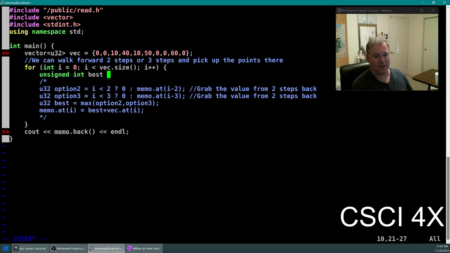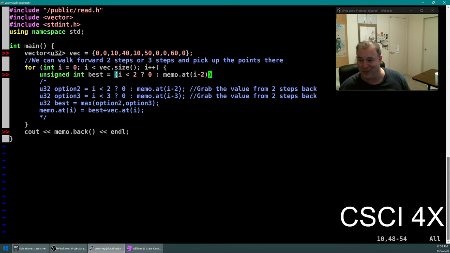Unsigned int best is equal to that. See, now people are going to hate dynamic programming. We had a nice clean solution here, and now people are going to be like, look at how complicated it is. But it's not complicated, it's just the ternary. The beast within us all.